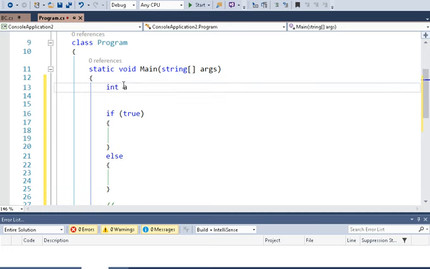We take an integer a and provide it a value 10.